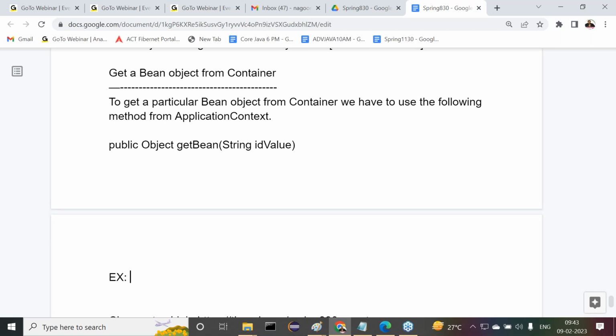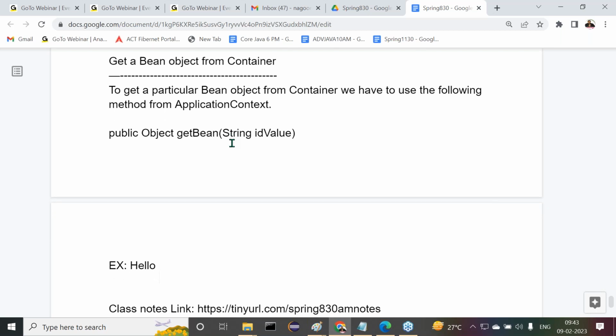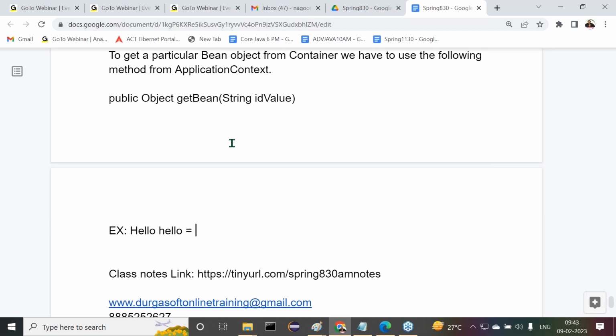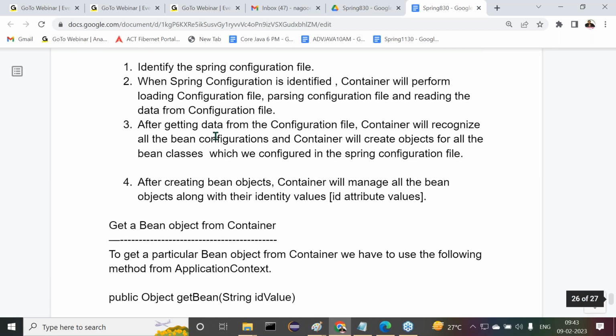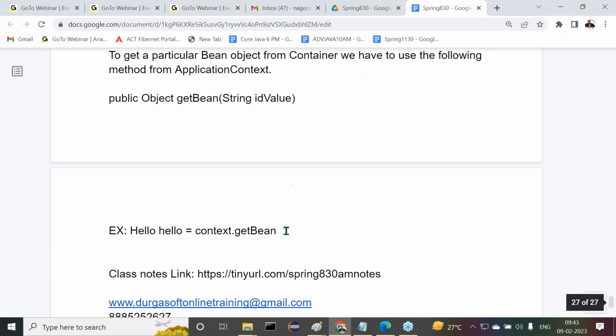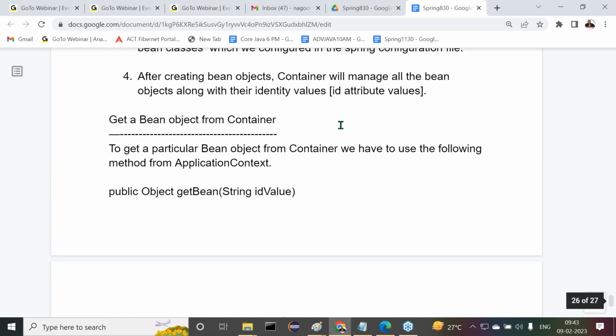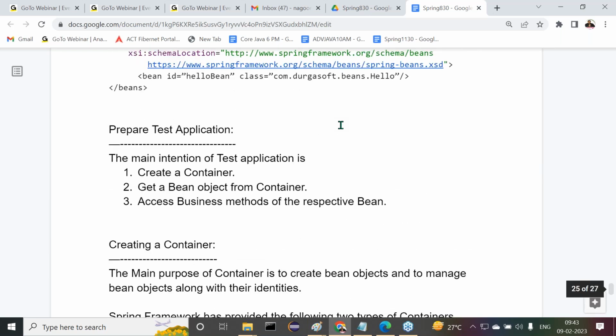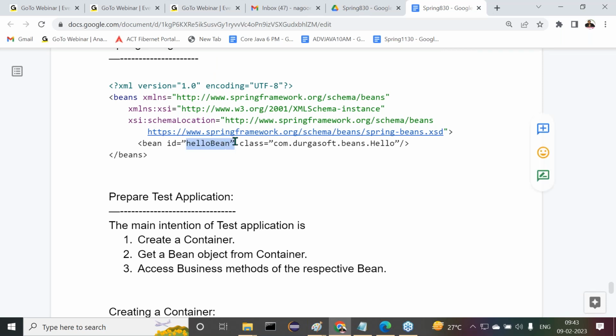Example I'm telling you, observe carefully. Hello is my bean class name. Hello h = context.getBean(...). Context is what? ApplicationContext reference variable. Context.getBean of identity. What I provided for the hello bean in the XML file? The identity here we provided is helloBean, right?